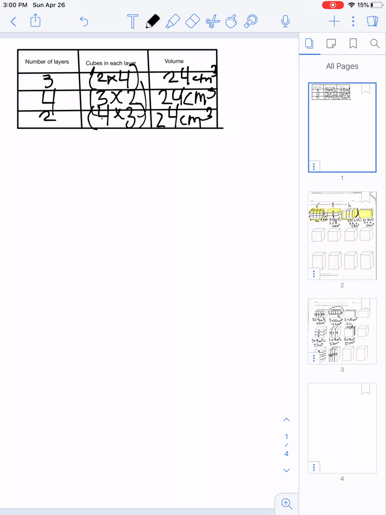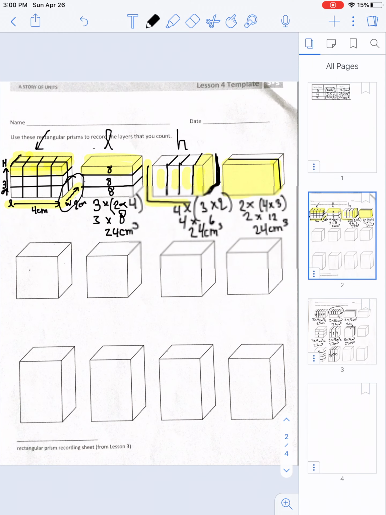All right, so we are moving on to part number 2. You should be using that same template for part number 2, the same template here. Okay, way to go.